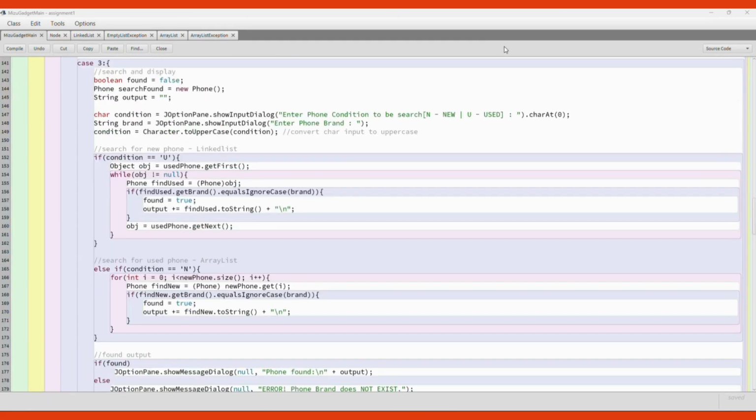The third one is case 3 for search and display. Here, the user can search the phone by keying in the brand of the phone, and it will display. So here is the code of the system.